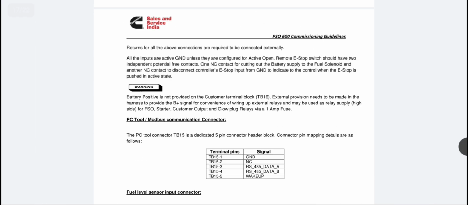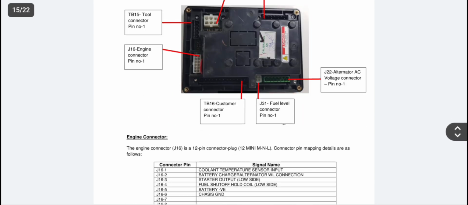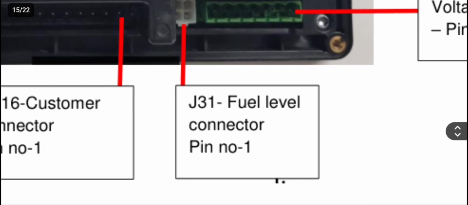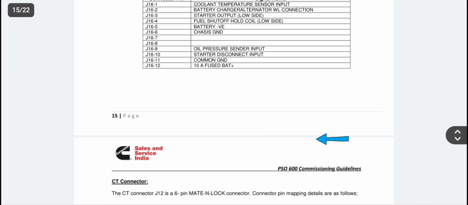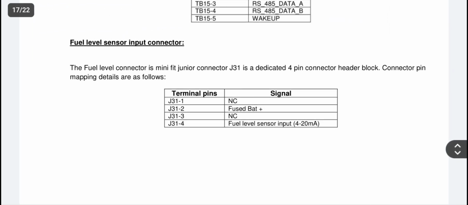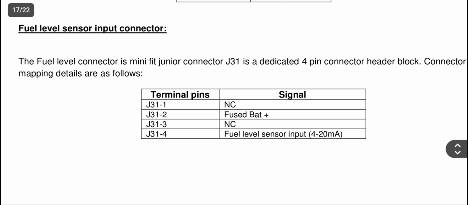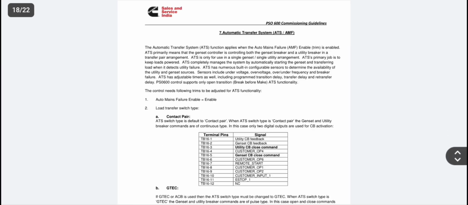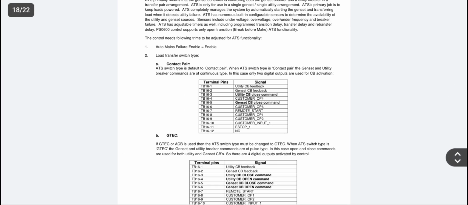The last one is J31. As you can see, here is our J31, which is used for the fuel level control. J31 pin 1 is normally closed, J31 pin number 2 is fused battery plus, and pin 3 is normally closed, and also the fuel level sensor input, 4 to 20 milliamperes acceptable. This is the complete wiring diagram of this controller.